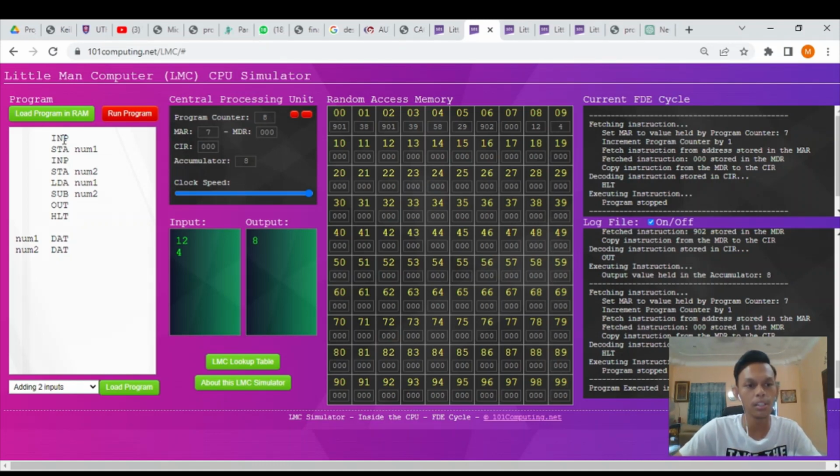Subtractions from the coding, the INP instruction is used to input the value. So the value that we use in subtraction is 12 and also the second value is 4. And the next one, STA instruction will store the value in the num1 memory location and the second value in num2 memory location. So the 12 we will store into the num1 memory location, and 4 we will store in num2 memory location.